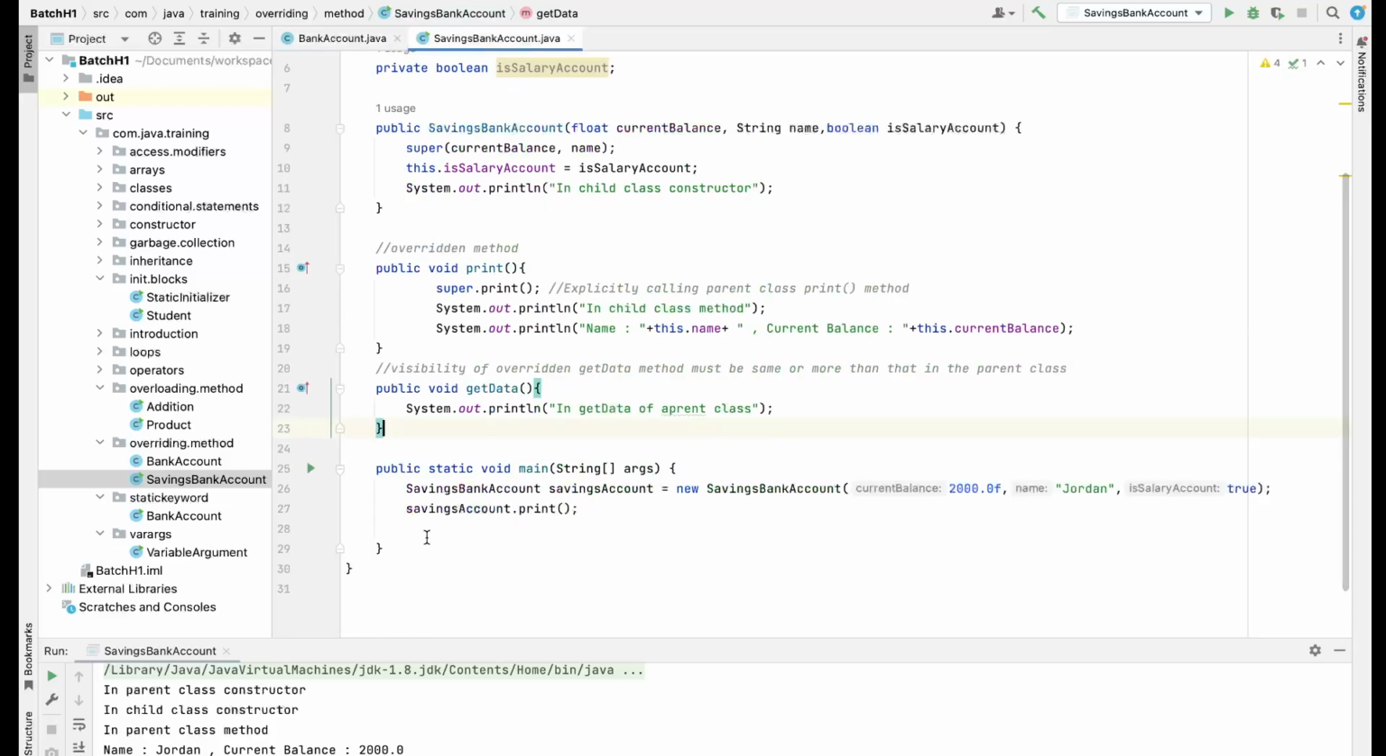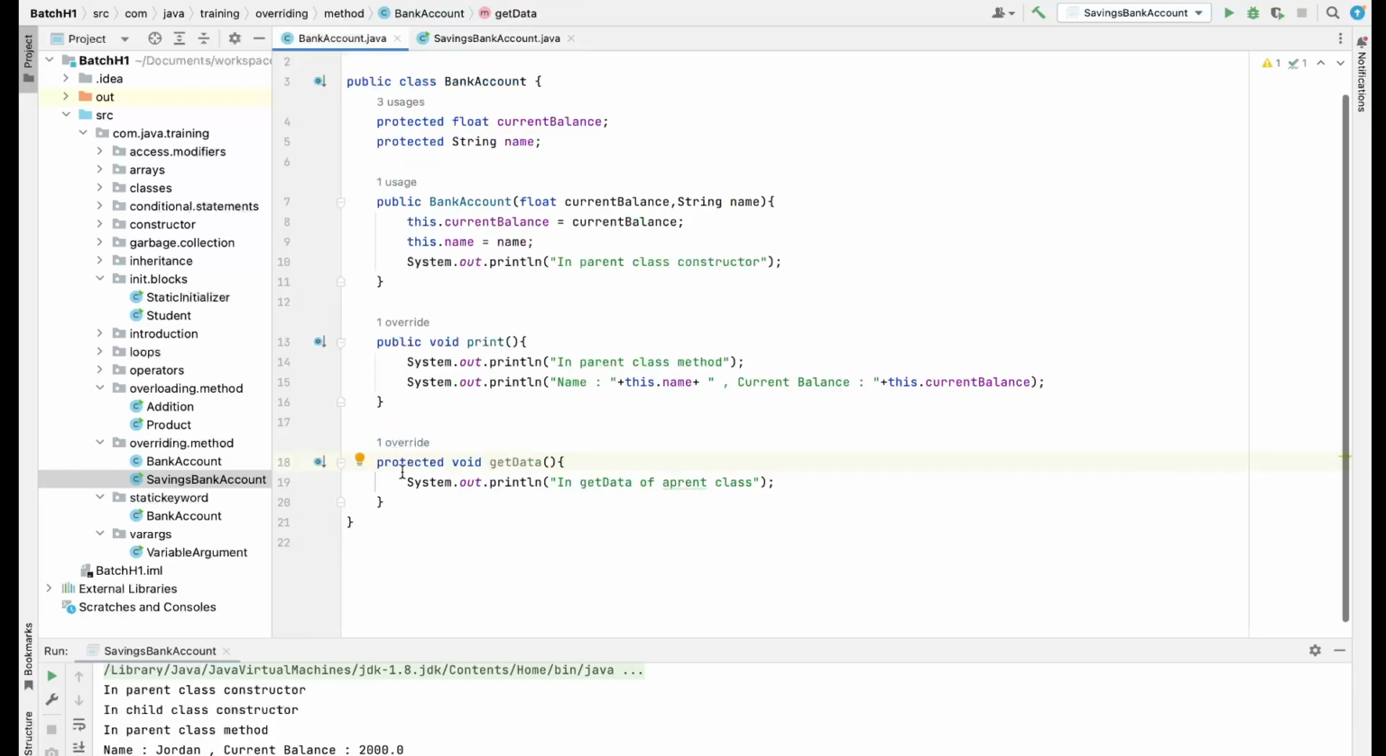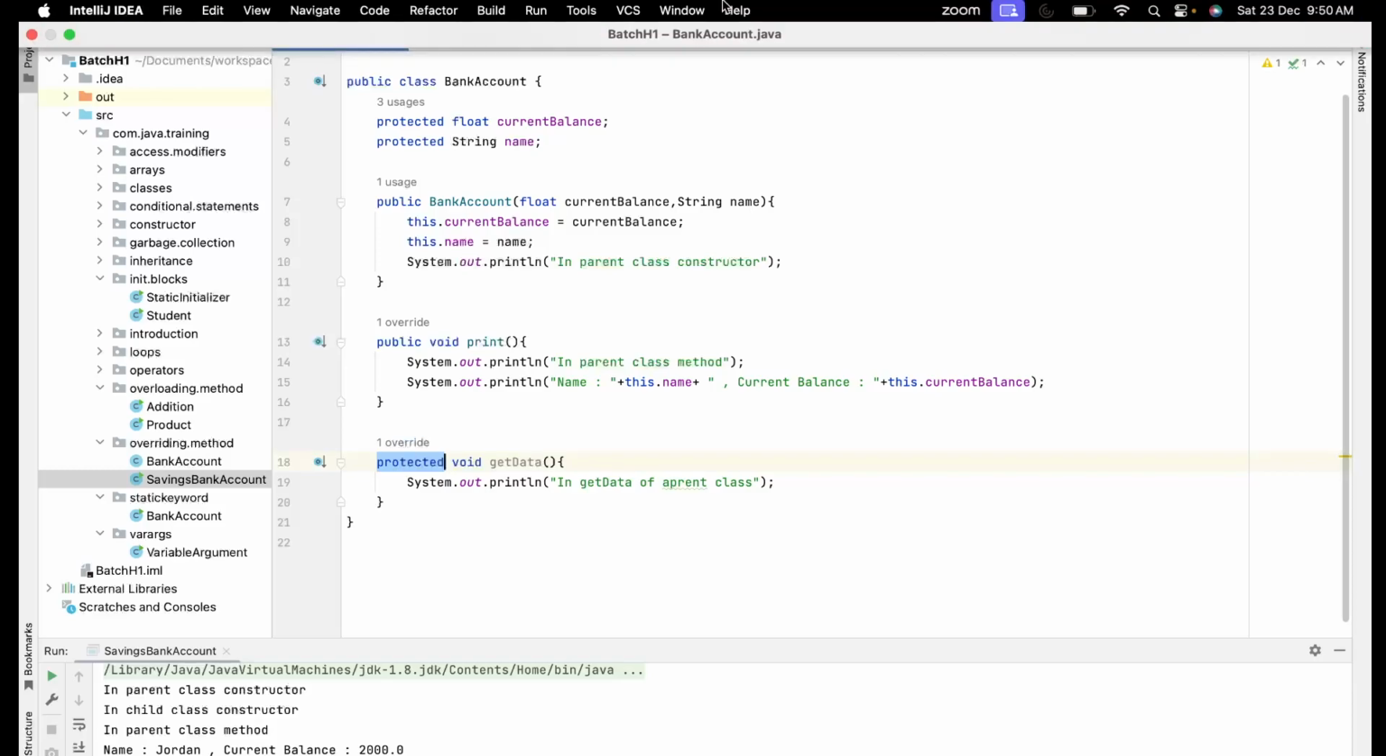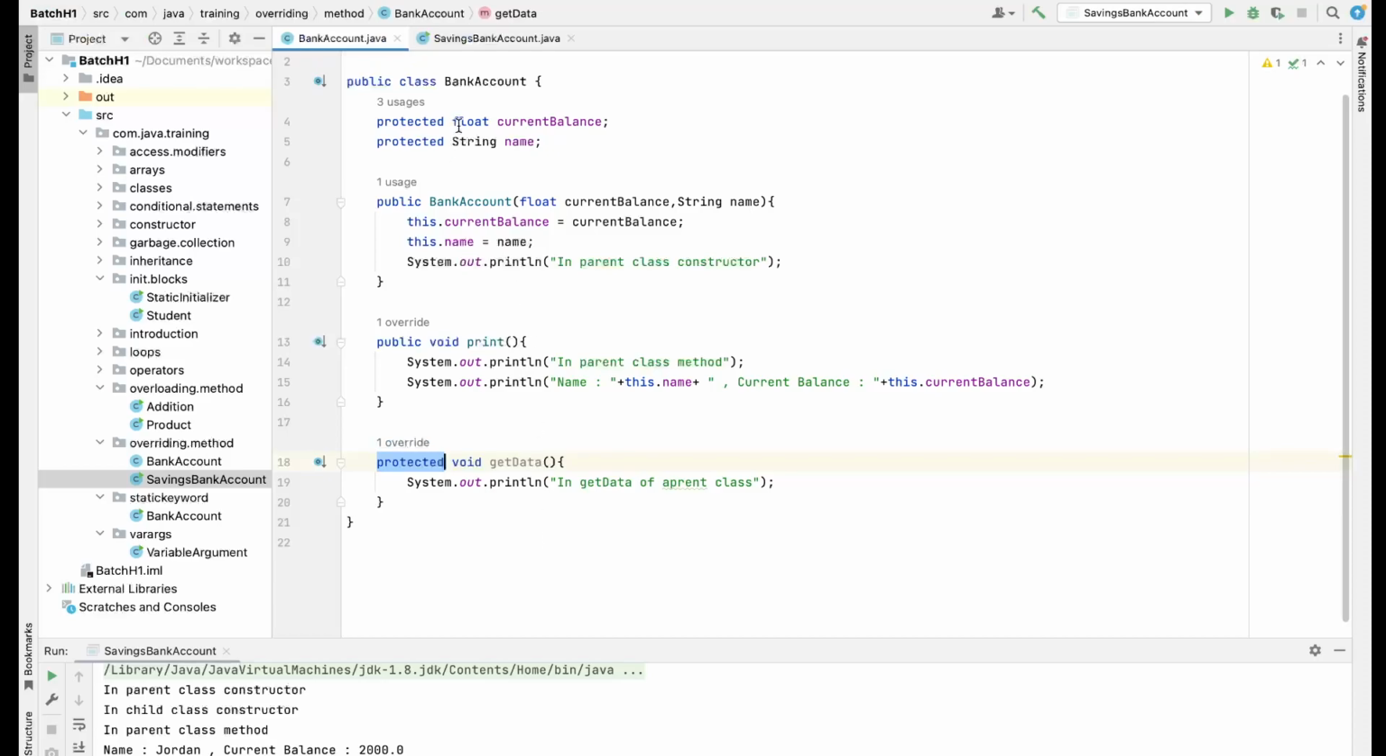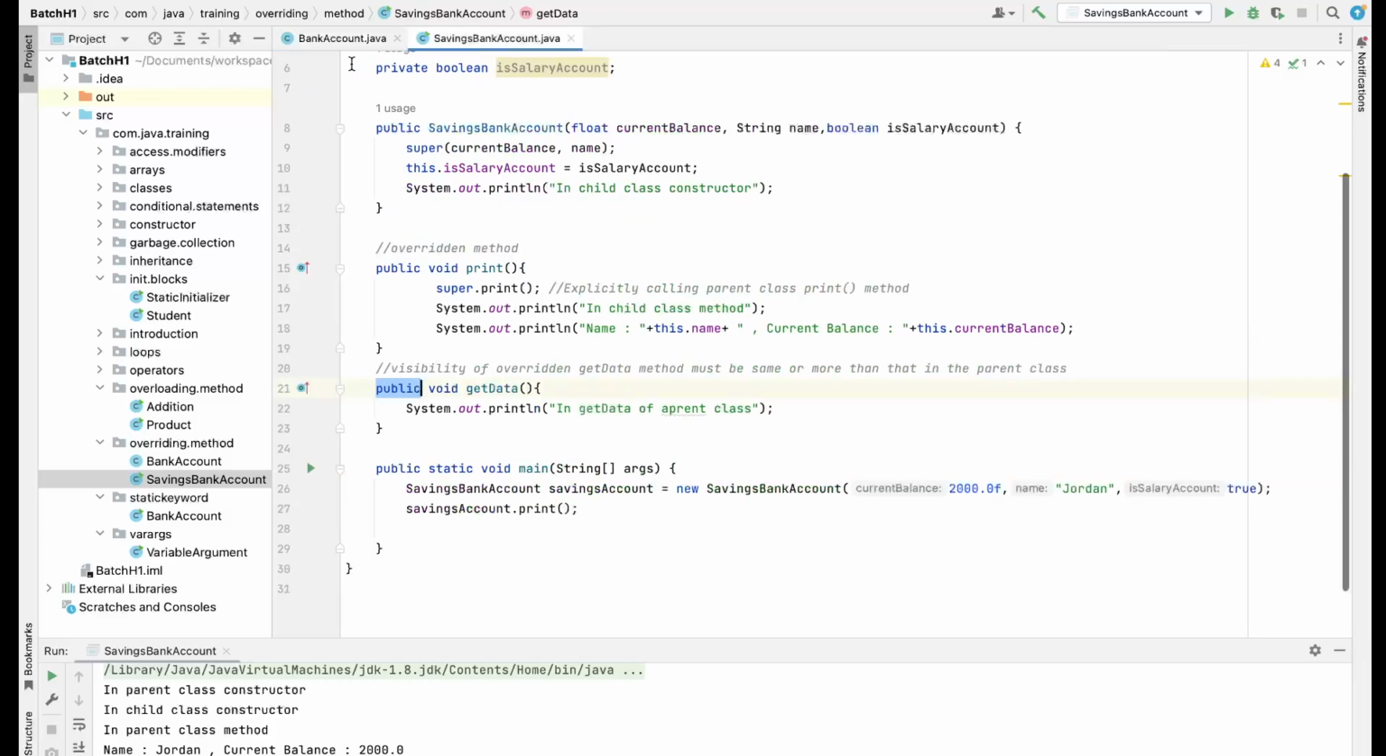But it's not the other way around. If I make this as protected and if I make this as public in the parent class, this will start giving me a compile time error because an overriding method in a child class must definitely have its visibility more or equal to whatever the visibility was there in the parent class. So this is another rule about visibility of an overriding method.